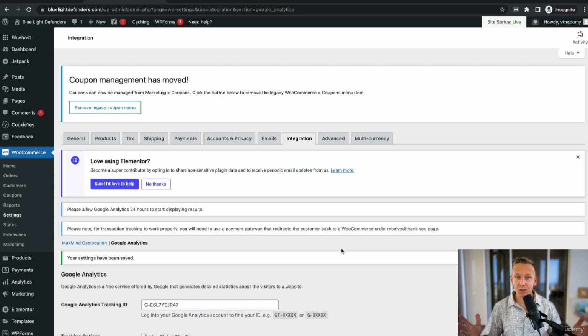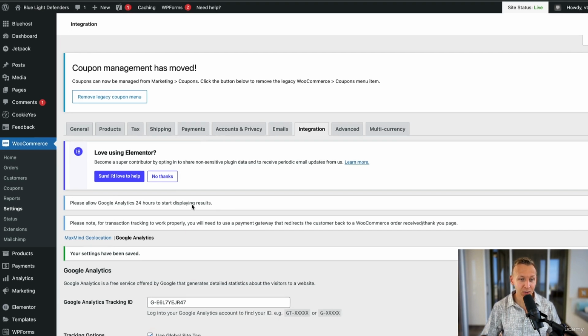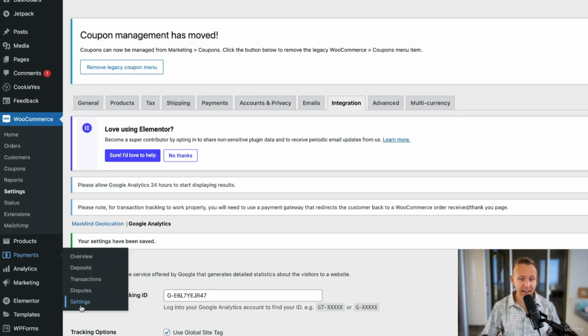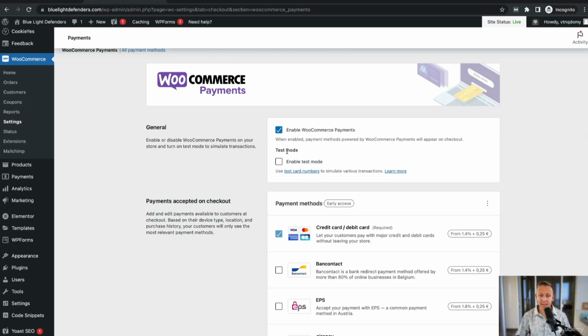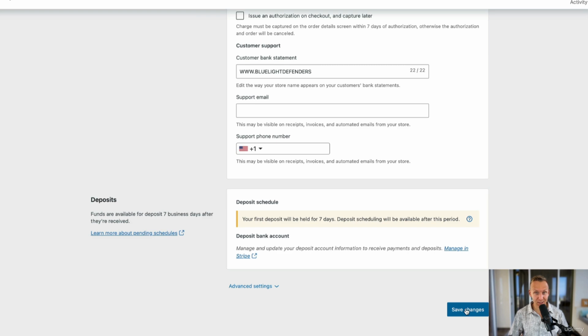So now what we want to do is a test purchase in order to see that it's properly connected. So we're going to go down to payments here and then click on settings. Scroll down until you see test mode. So we're going to click here and enable test mode. Scroll all the way down, click on Save Changes.